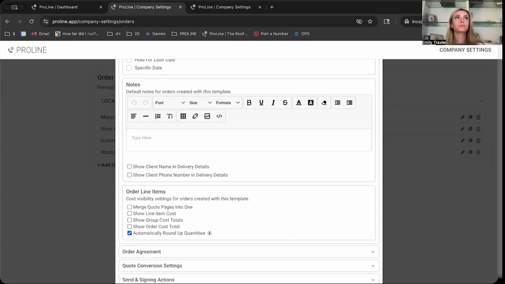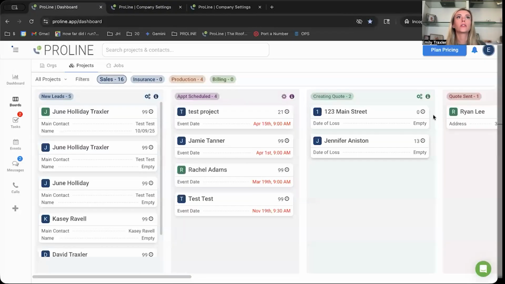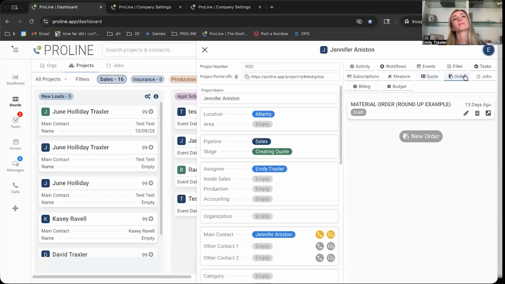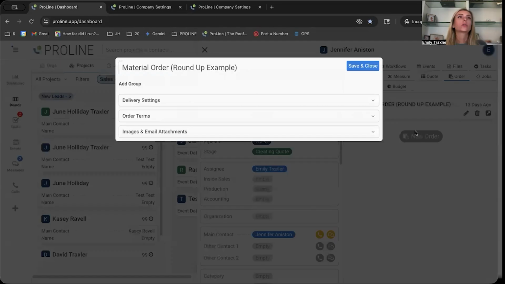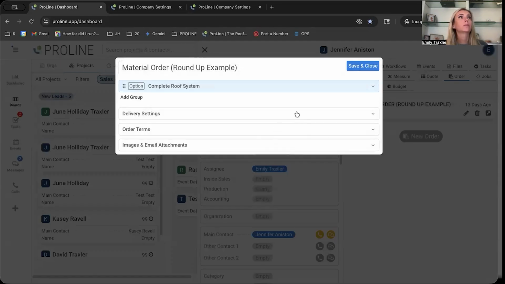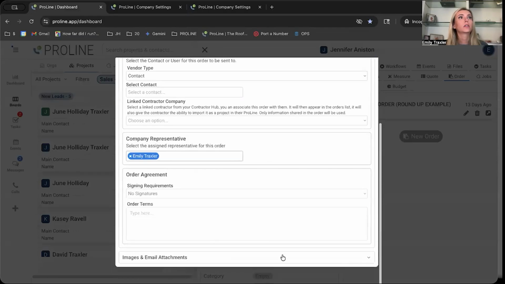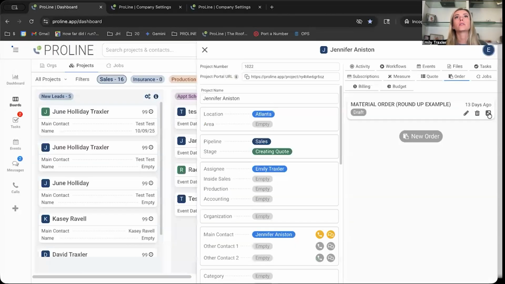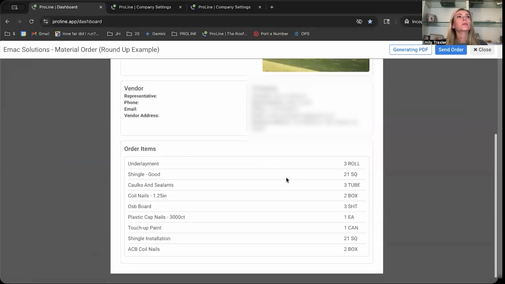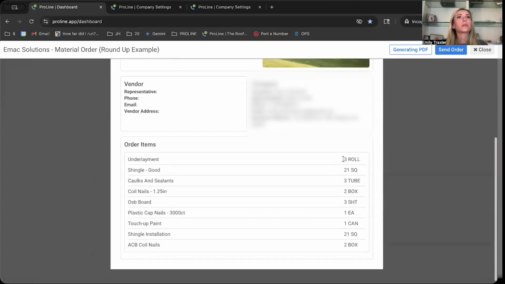So let's go back over to Jennifer Aniston, and I'm going to open this order up for you. Here's our draft order, roundup example. I need to just view this order. Okay. Underlayment, 3 rolls. So you see here, it's automatically rounding up quantities, and because that is what's enabled on this template, they give it this way.